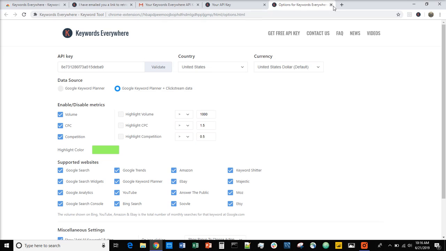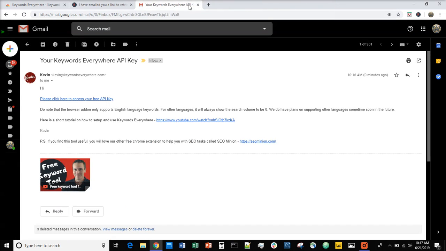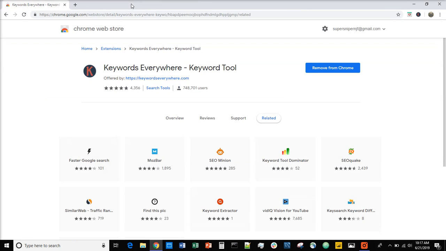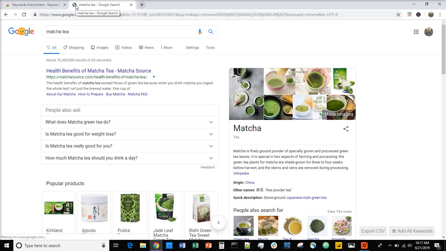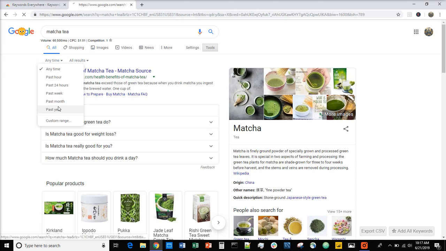And now, since we're done with the settings and installation, I'll show you what some of the changes are when you search Matcha Tea. As you can now see, volume for the average searches per month is 60,500 for the time range. The current time range is set to any time, but if you change it to year, it won't change.